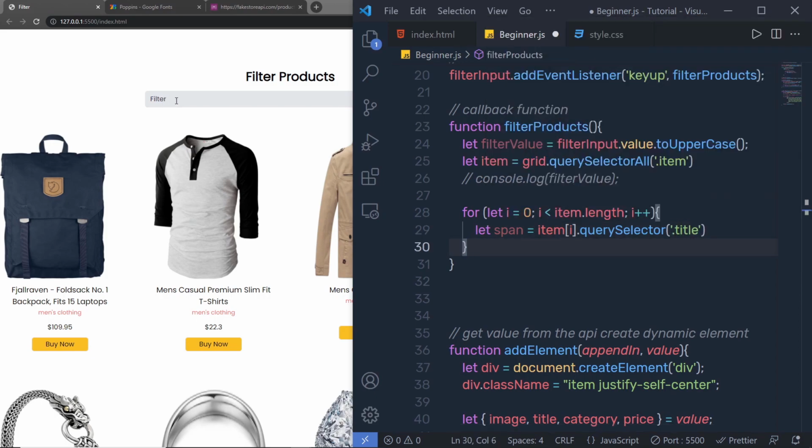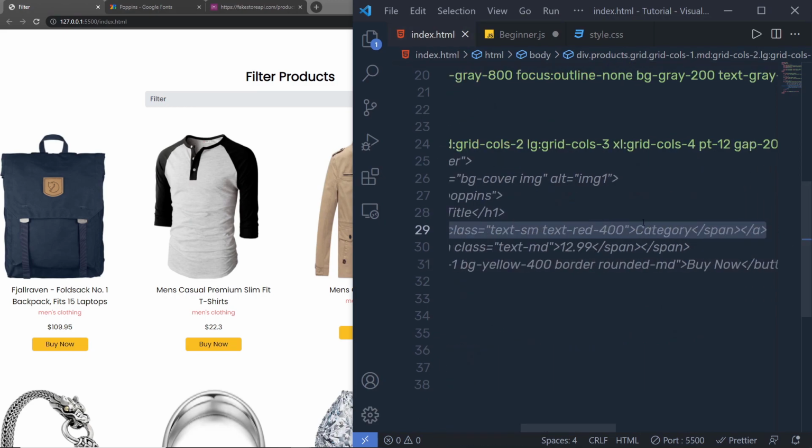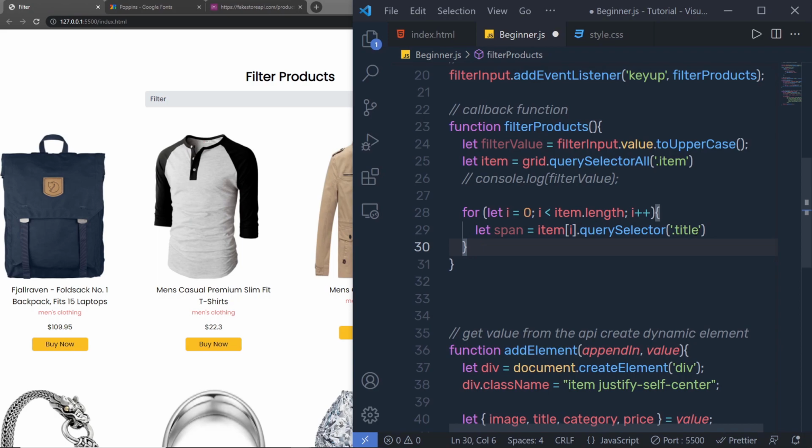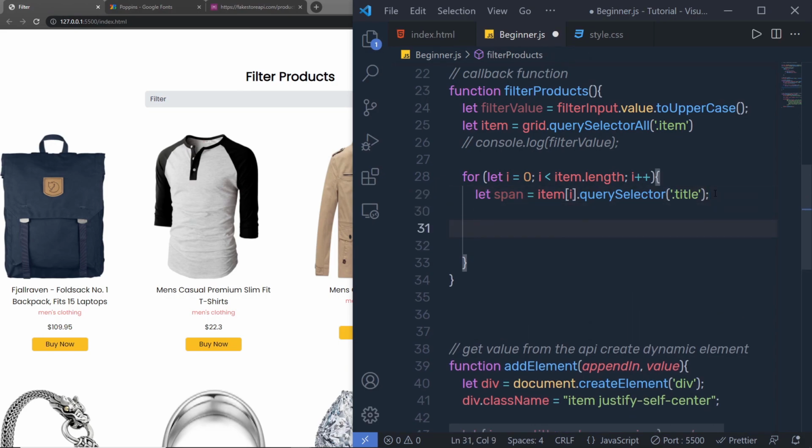I'm going to match this input value with the title, so I'm going to select the title using this title class. Now if you want, you can use categories as well. That's up to you. I'm using title. So I'm going to specify here title. This will return all the titles to this span tag one by one. So once we have all these titles inside the span tag, I can match it with this filterValue.